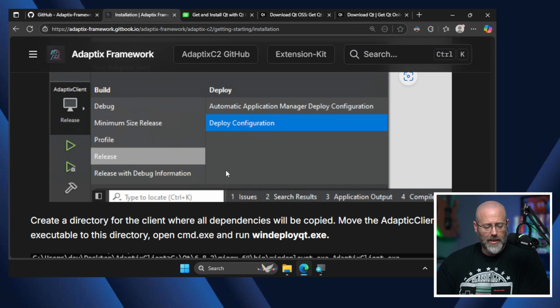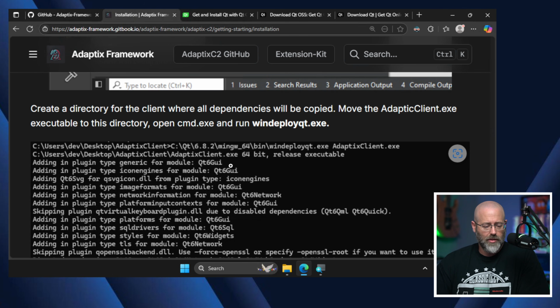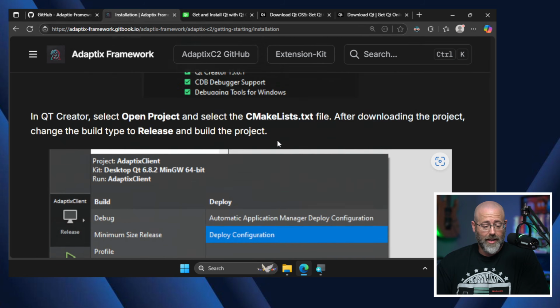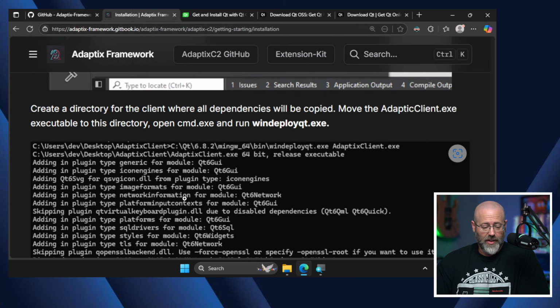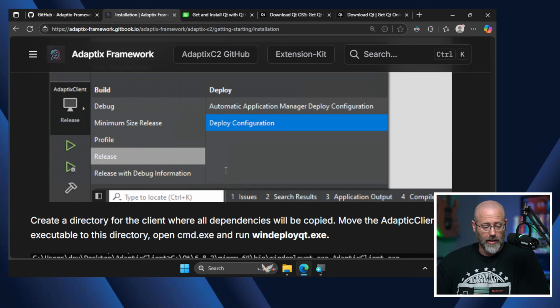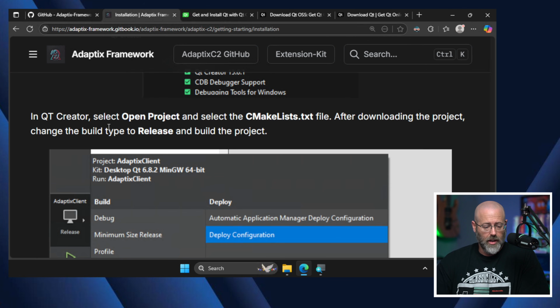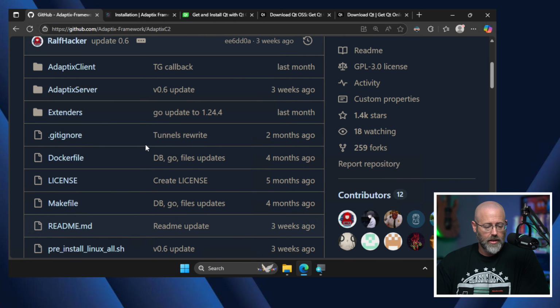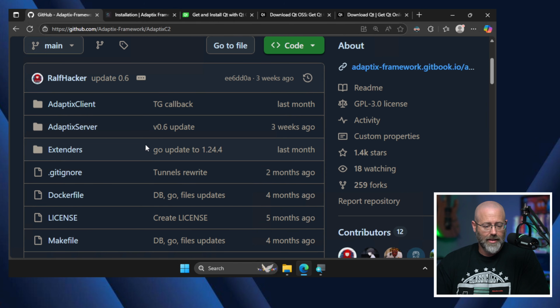Have they bested me? Where do you download this project from? Move the Adaptix C2 to the directory, OpenCMD. Okay. What the heck? This is very confusing. But we're almost at the end here. We just need to get this done. In Qt Creator, select Open Project and select the CMakeLists.txt file. Is that in here? CMakeLists.txt?